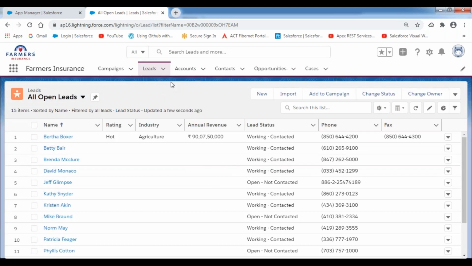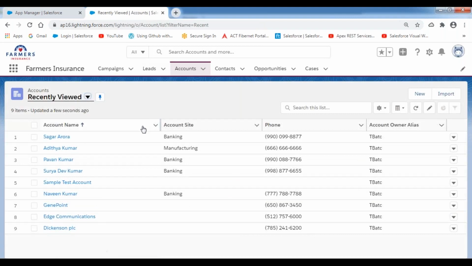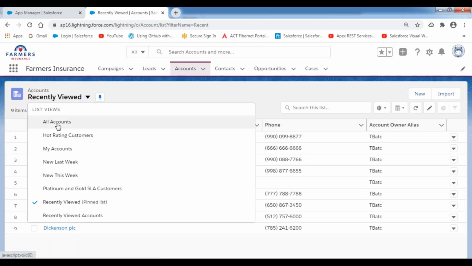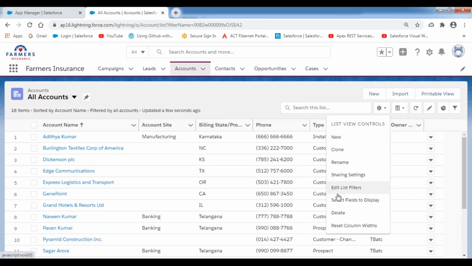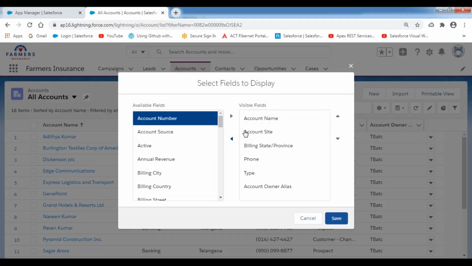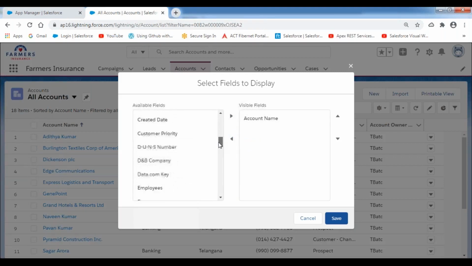Or else let me take account, which will have some more options, because there is not much data available here. So let me take this one. These are the account records available. Let me customize the columns inside my account. Select fields to display. I don't want this. I'm displaying the account name and the rating value.